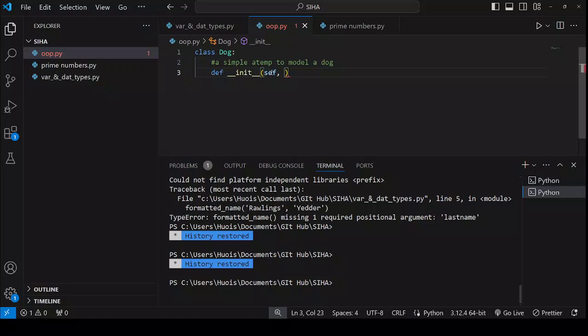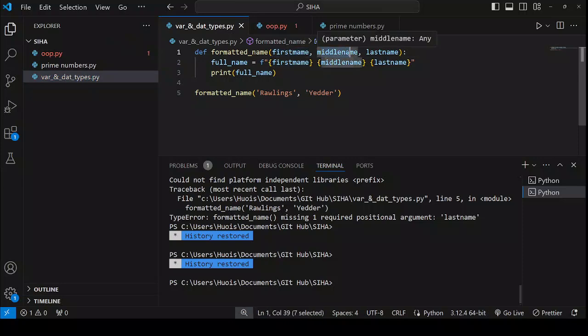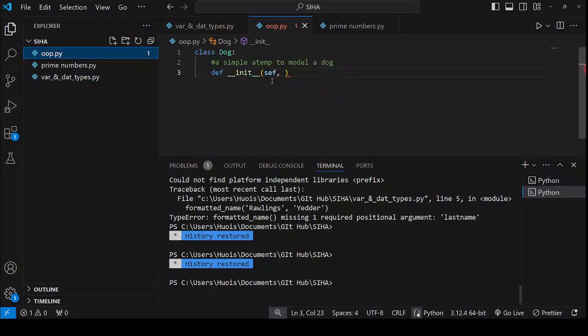Remember when we did functions? Let me see if I still have that here. You can see here we have different parameters when we're trying to define a function: first name, middle name, and last name. On this one, we're going to define the different parameters. Let's assume we are doing this for different people's dogs. So we'll get the name of the person's dog and the age of the person's dog. Those are the three parameters we want to pass in this class.